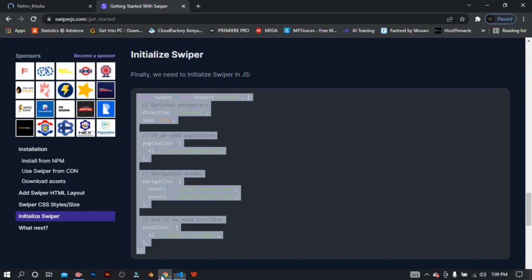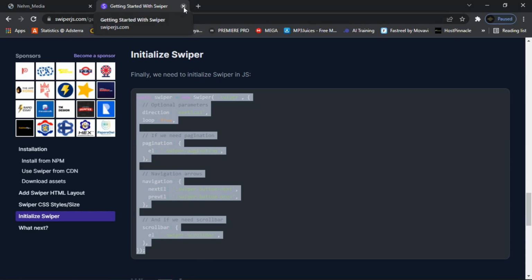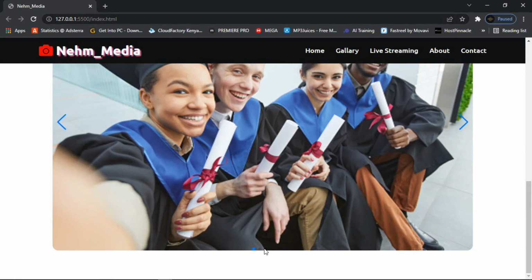So let me clear this part. I think now we are done with it. And then I guess you can see we have the pagination, though it's not visible. Perhaps we'll increase the size later, but I want us to make it functional, clickable. So let's add some function for it.